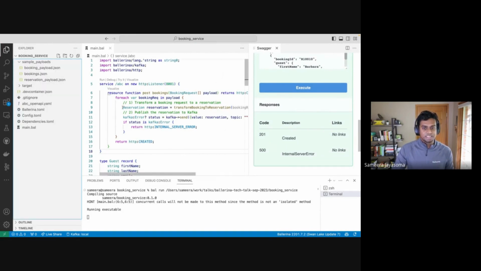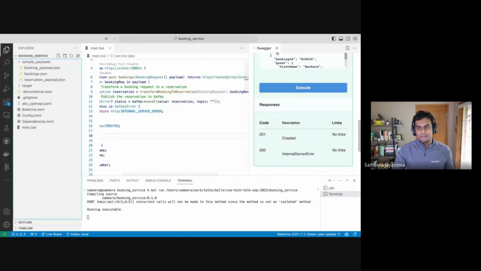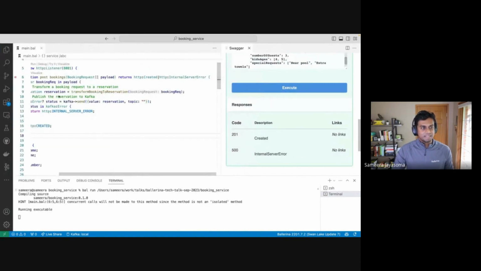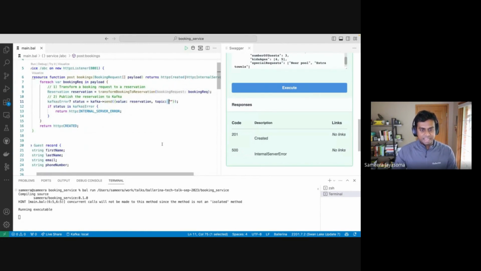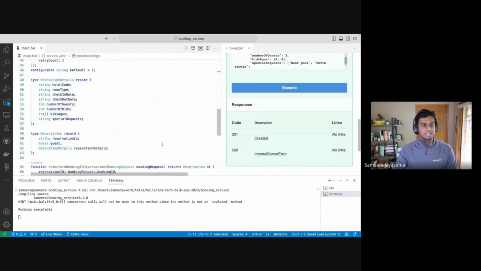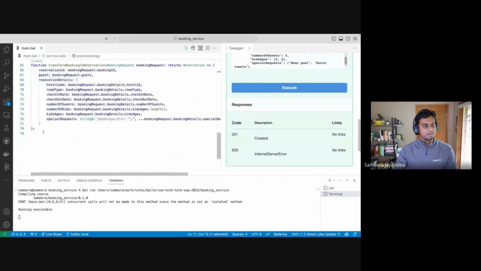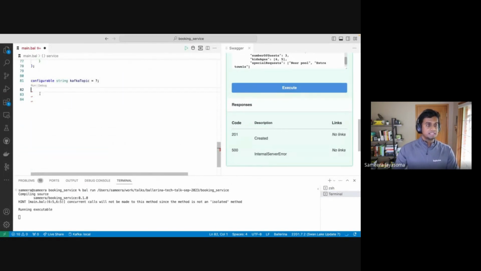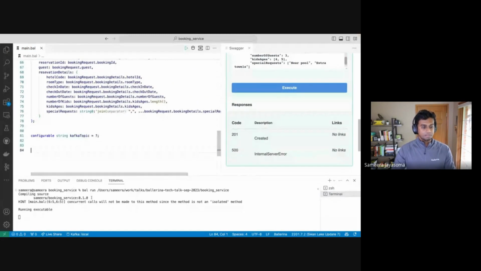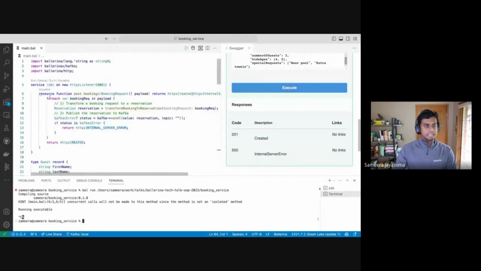Okay, I think we missed one thing. My bad, we missed adding the topic. The topic usually has to come from, again, we can configure that to come from the outside. So let's add another configurable variable. This time I'll use the configurable thing, not Kafka URL. It's Kafka topic, right? So there are additional characters here. So this looks good. Now I'm going to stop and run again.